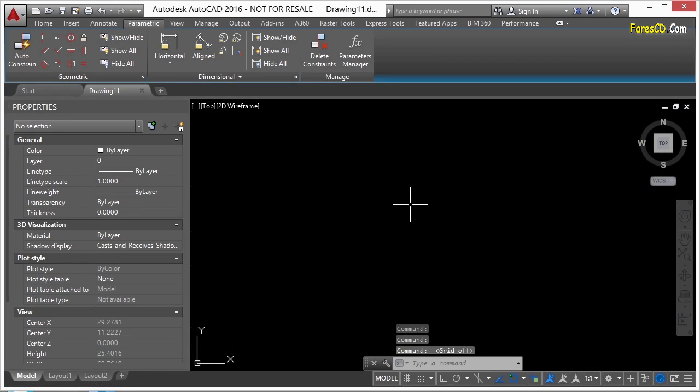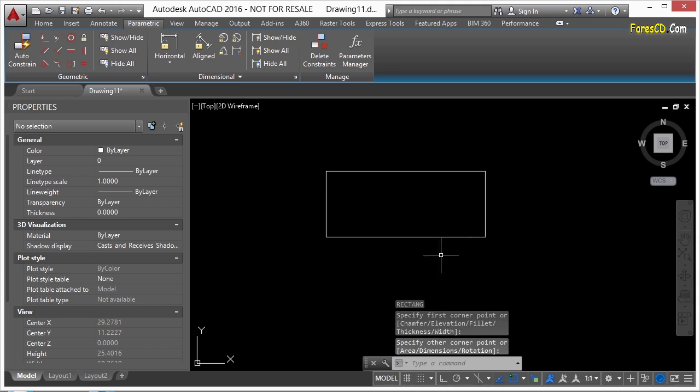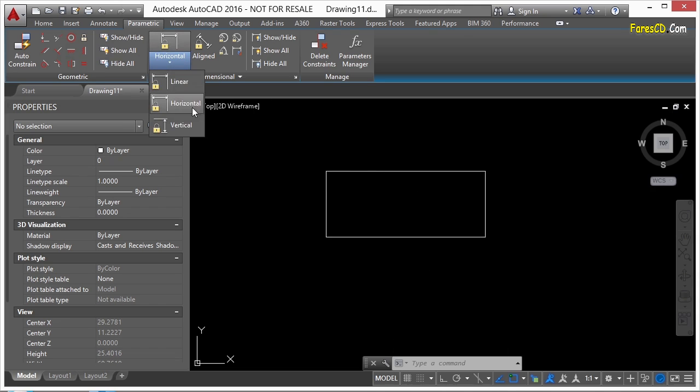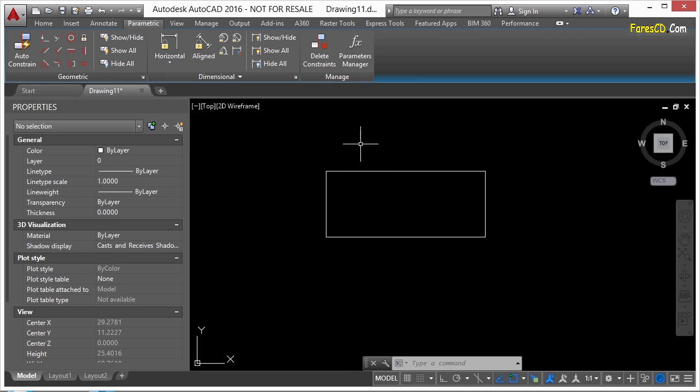I'm going to press F7 to turn off my grid, and I'm going to draw a box using the rectangle command. Just fill it right on your screen. It doesn't matter what size it is. So dimensional constraints are length-based, and they can be either linear or they can be horizontal or vertical. So you're going to lock them in to being horizontal or vertical distances, or it's just going to be a point-to-point type of a dimension.